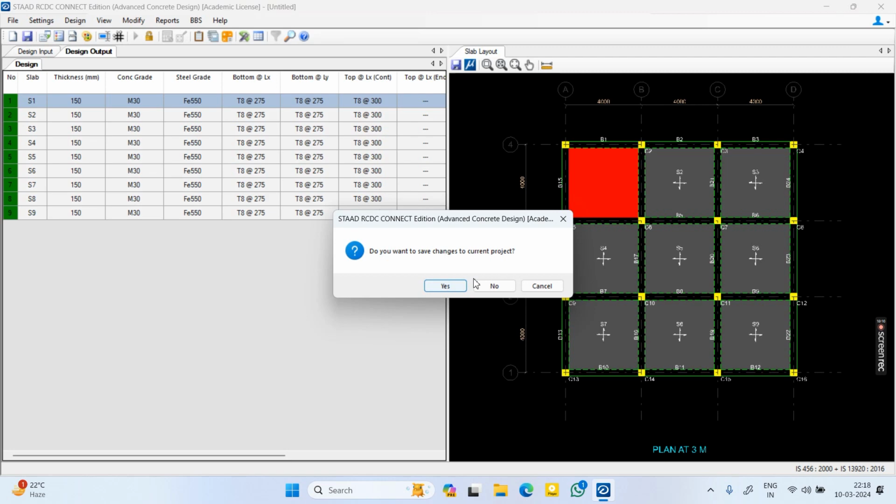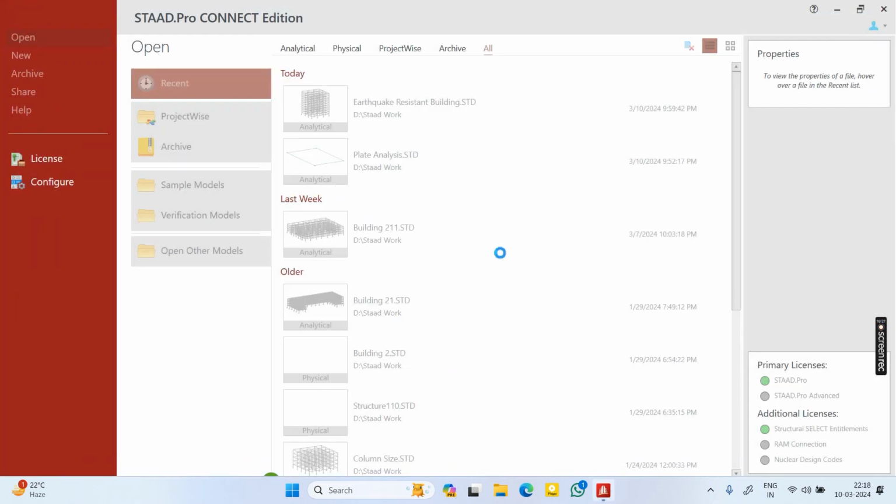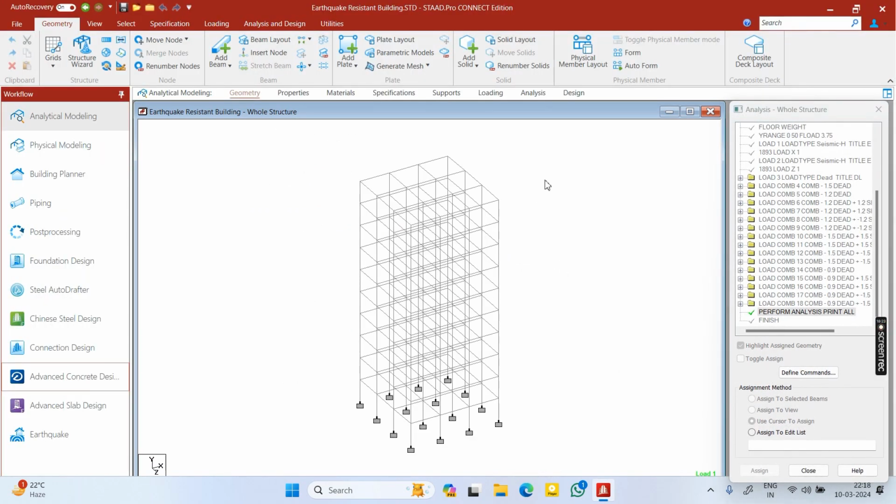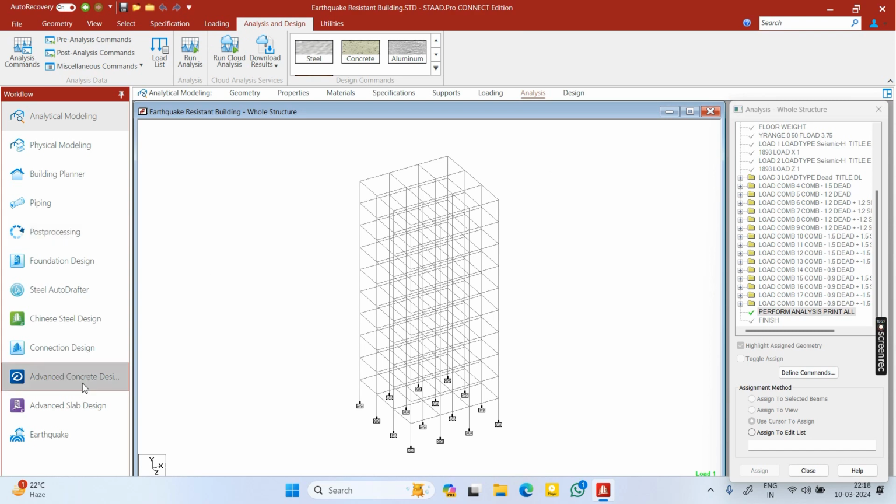Now I go back again. If you want to save, then you can save it. So you can make the AutoCAD file. I have told you how we can generate the AutoCAD file from RCDC, meaning Advanced Concrete Design.